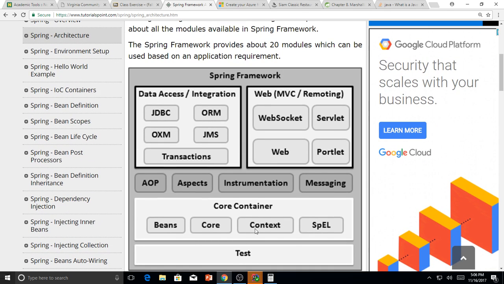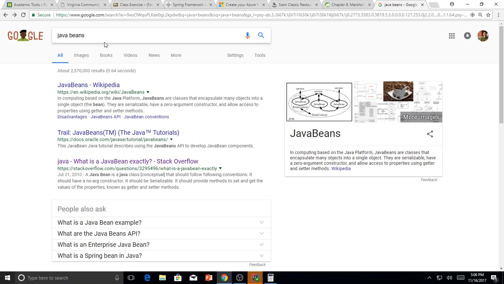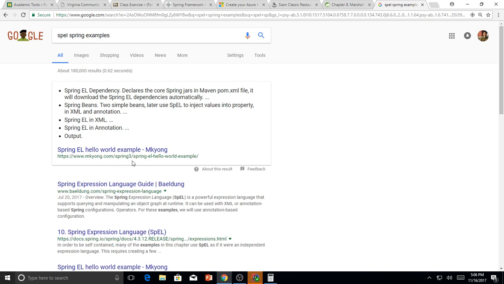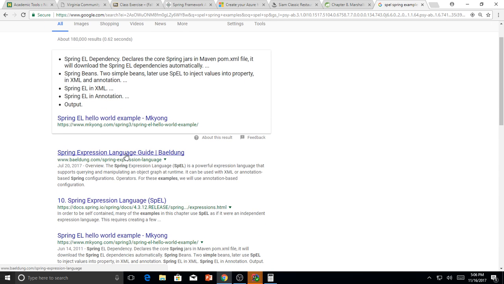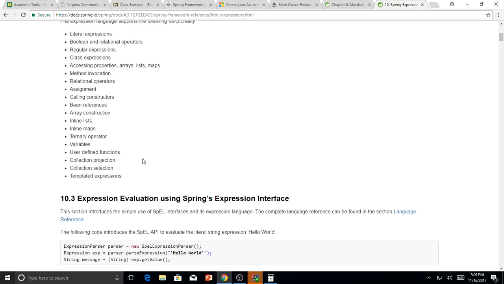Now let's talk about core, context, and SpEL. So they have modules, right? So what's SpEL? Spring Expression Language. It's pretty much just a Spring language itself.